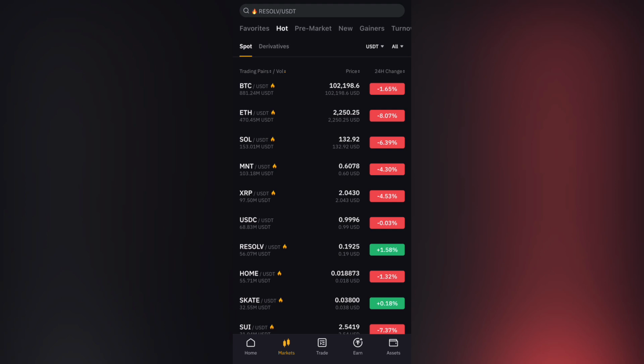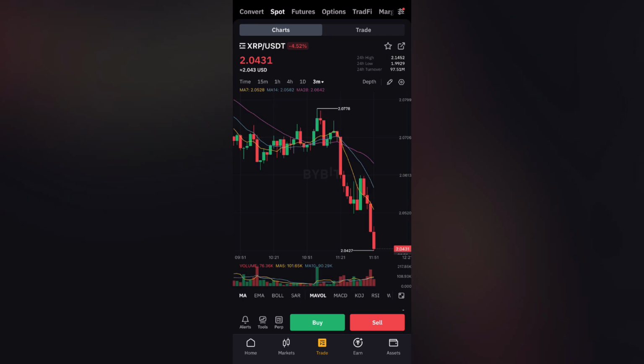Step 4. Search for your token. You can browse through the list of available trading pairs or use the search function at the top to find the specific token you want. Step 5. In my case, I want to buy XRP, so I'll select XRP from the list. This will take me to the trading interface for this specific pair.